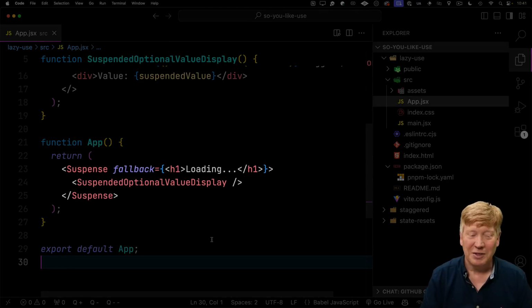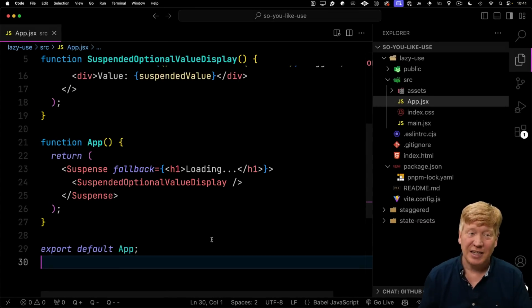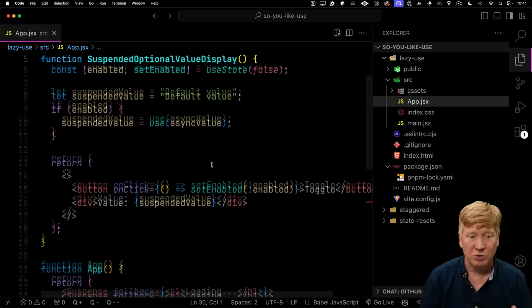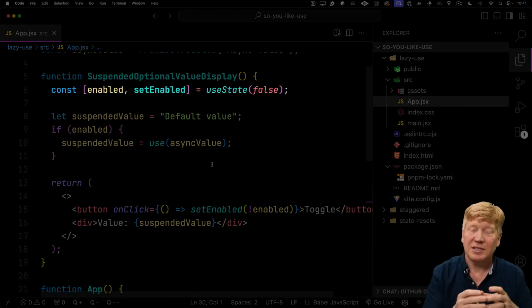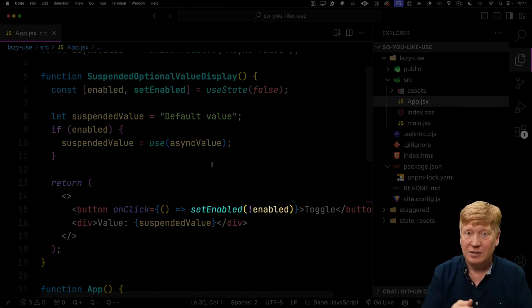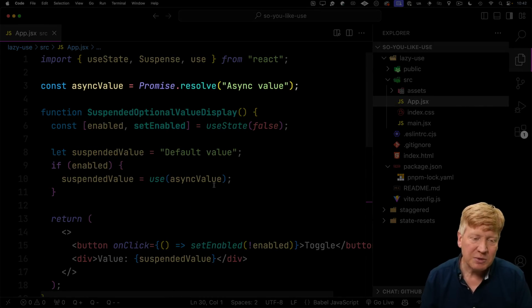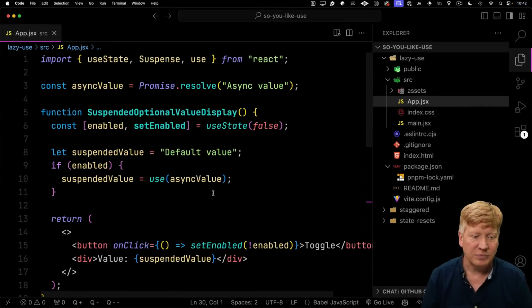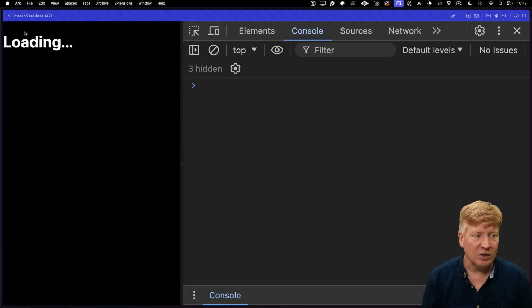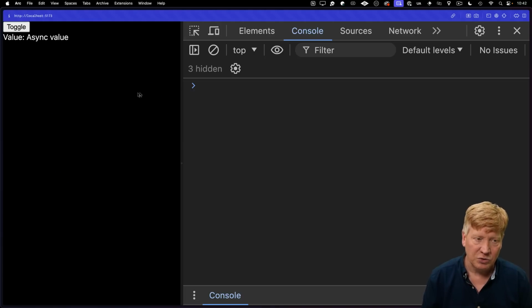So in our App component, we wrap this well-named SuspendedOptionalValueDisplay component in a Suspense. SuspendedOptionalValueDisplay is what's really doing the work. We've got this enabled flag that we then toggle with a button. And then only when enabled is true do we use a use hook to actually get an async value. It's an async promise, but it doesn't really take a long time. We still need to use use to actually access that value. And it works, right? So we hit toggle, and enabled goes to true.